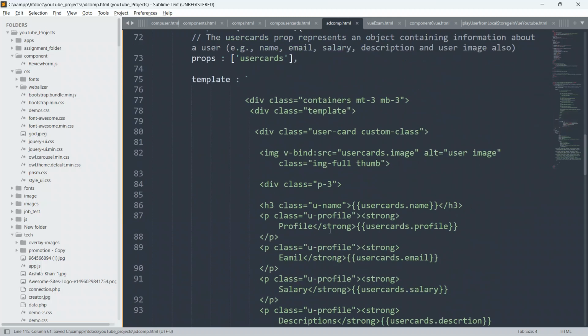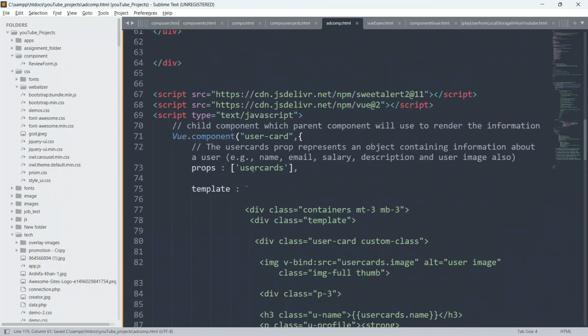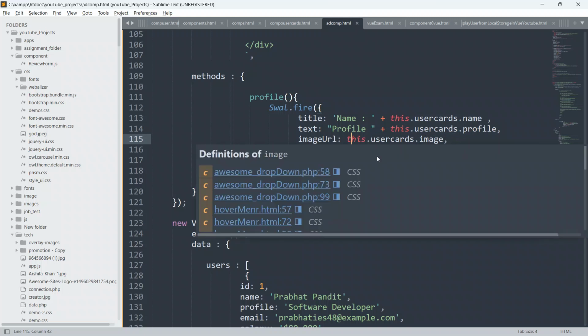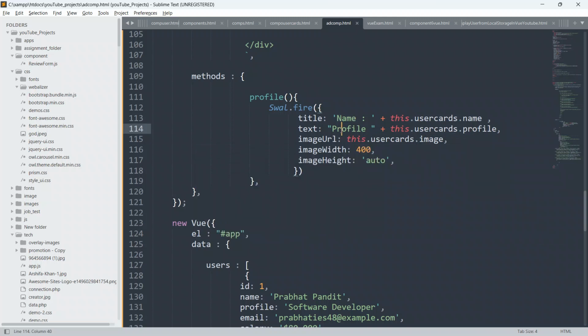So guys, I'm using this user card props. This is the props, guys. User card is a props, which is an object, and props is short for properties. So I'm using this props user card here: this.usercard.name, this.usercard.profile, this.usercard.image, just to show the name, the profile, and the image of the user.